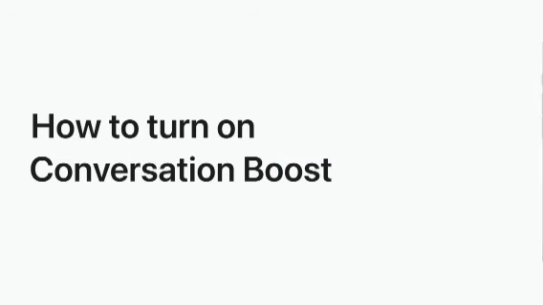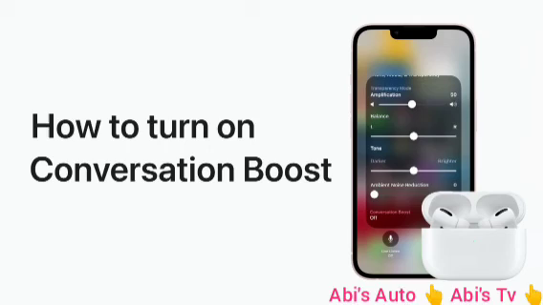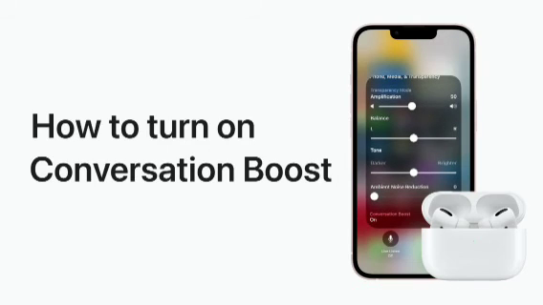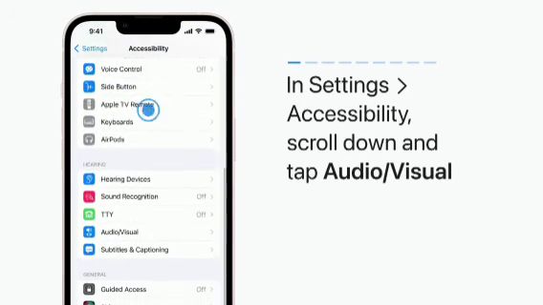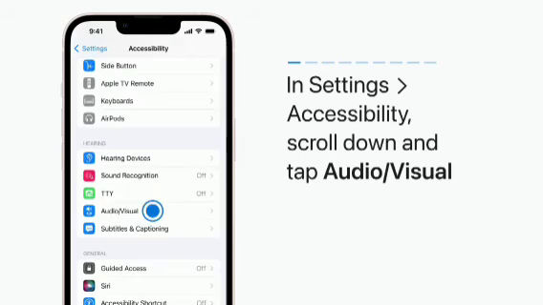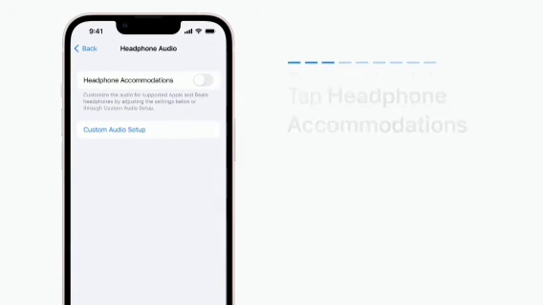Share the love. Conversation Boost for AirPods Pro helps you focus on the voice of the person directly in front of you in a crowded environment. Here's how to turn it on. In your accessibility settings, scroll down and tap Audio Visual. Tap Headphone Accommodations, then turn it on.